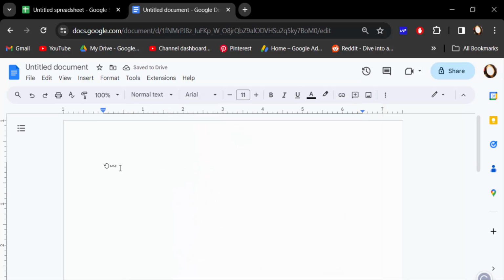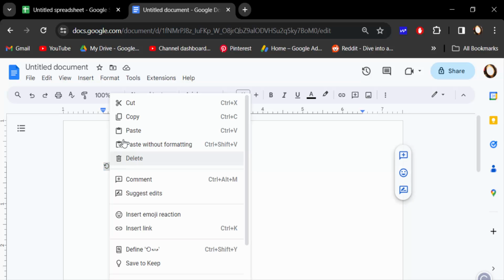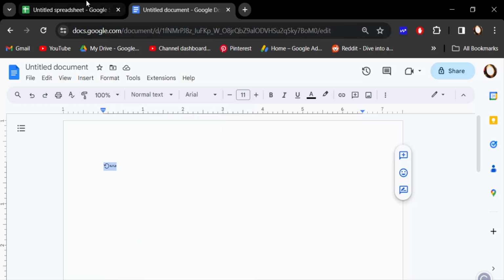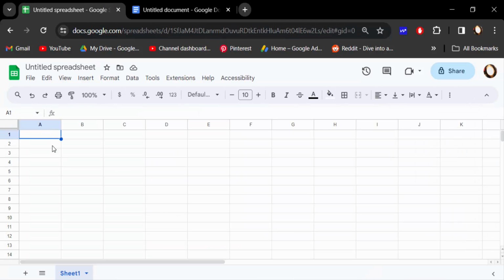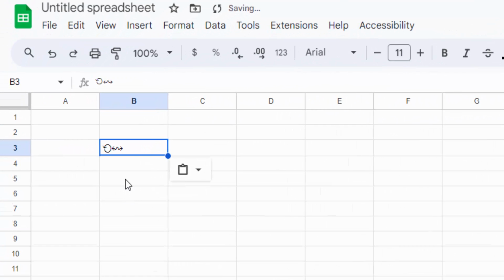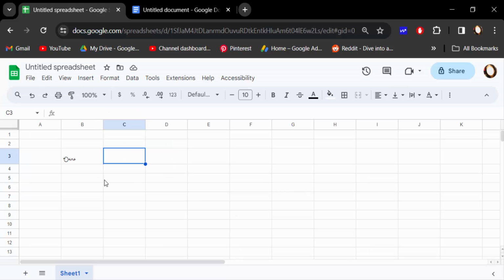Go to this page and highlight the special characters, then right-click with the mouse and copy it. Then go to Google Sheets. Now paste it into your desired cell. Just press Ctrl V on the keyboard or paste here. This is my special character. So in this way you can insert any special characters in Google Sheets.